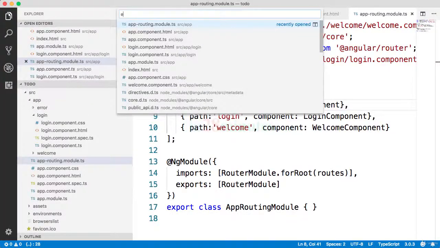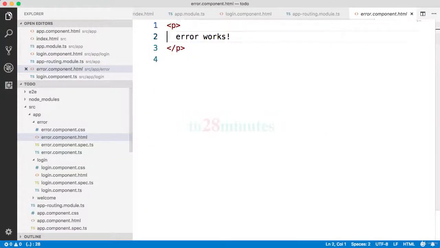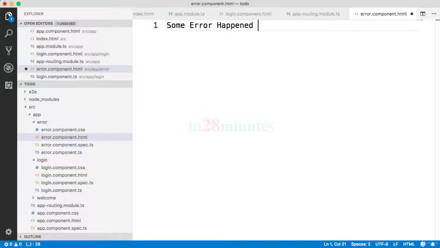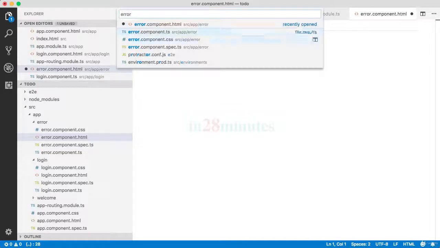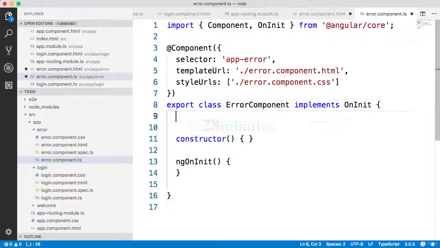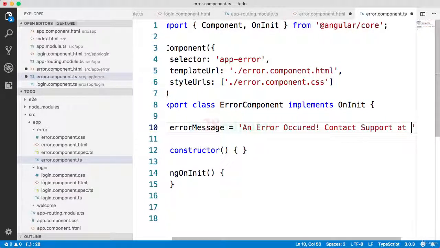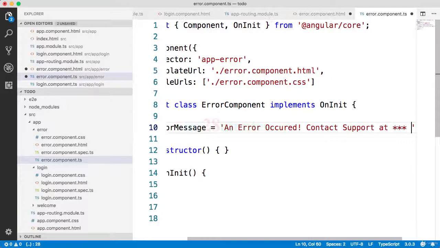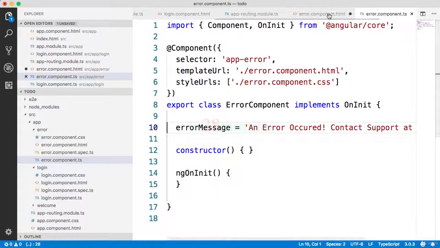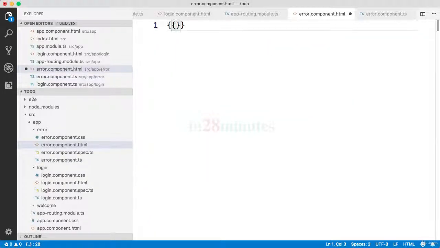Let's open up error.component.html. It says error works. Some error happened. Typically, instead of hard coding the text in here, what would we do? Error.component.ts, and I'll have an error message here, right? So error message, an error occurred, contact support at ... And what we'll do is over here use interpolation to show the error message.